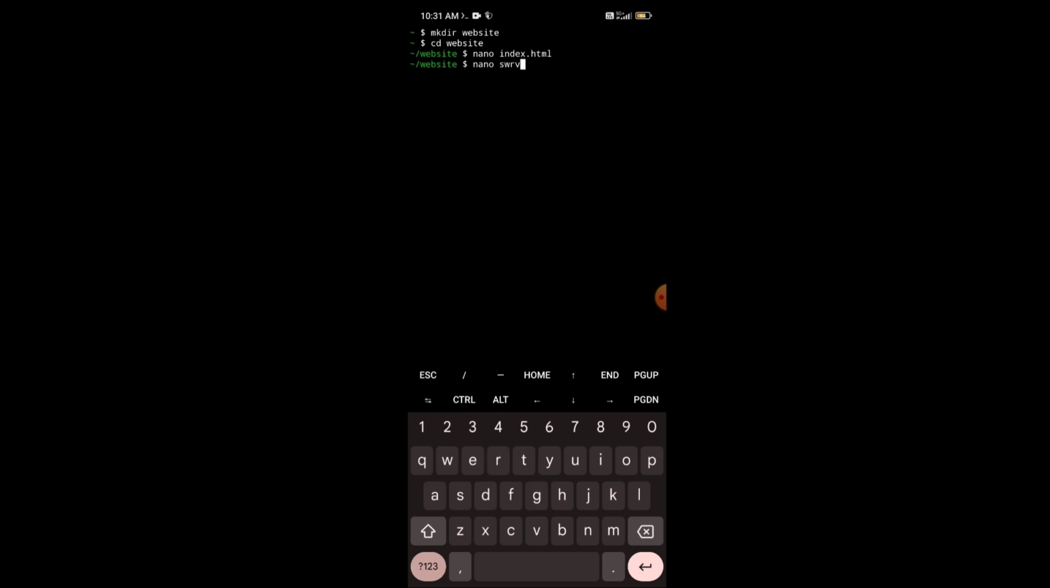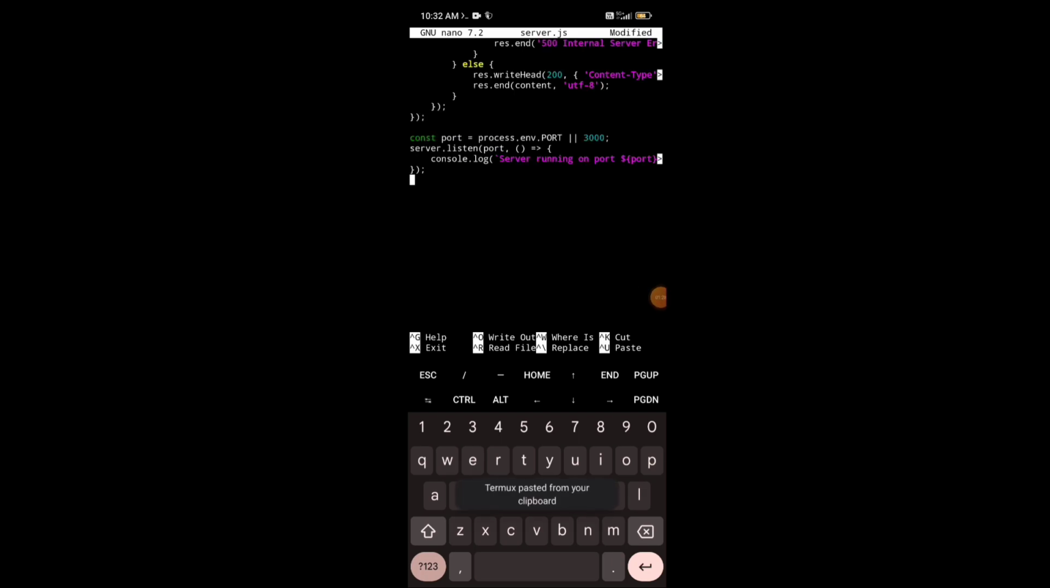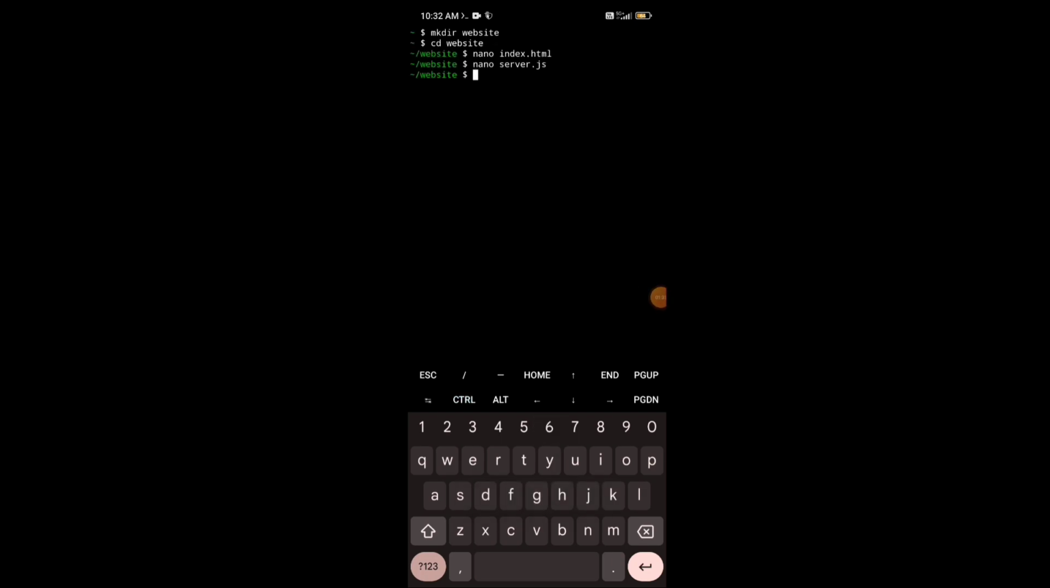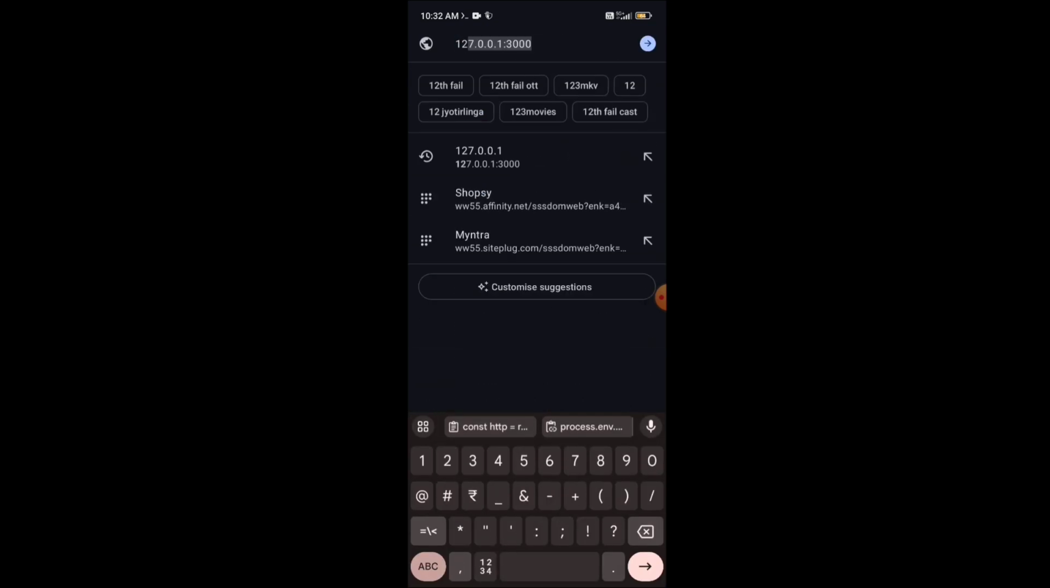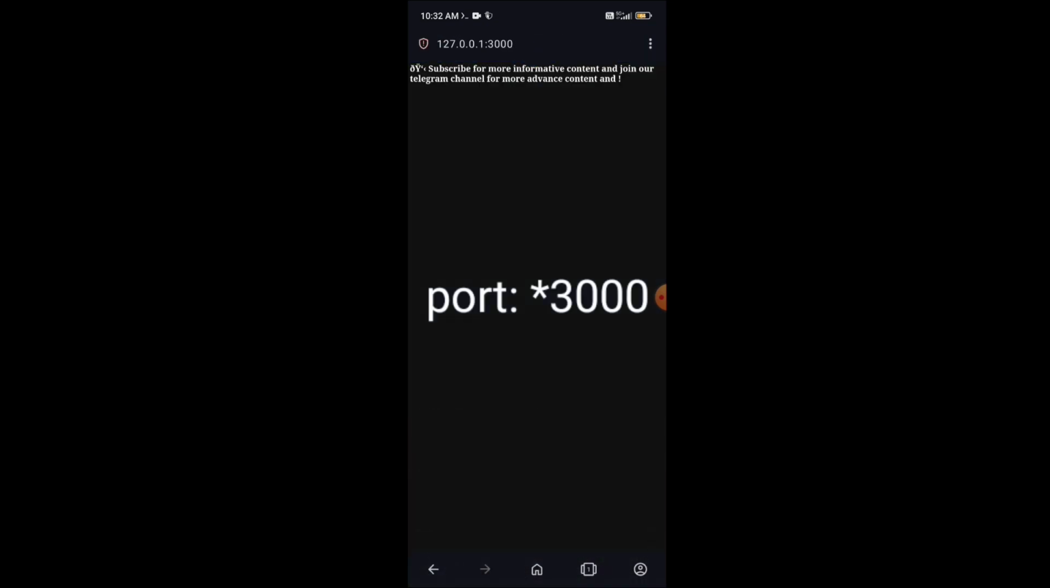Now let's create a server file. The code used in this file will be given in the description. Now to start the server we have to use the command node server.js. Now open a browser and type 127.0.0.1:8080. Hit enter and you can view your project here.